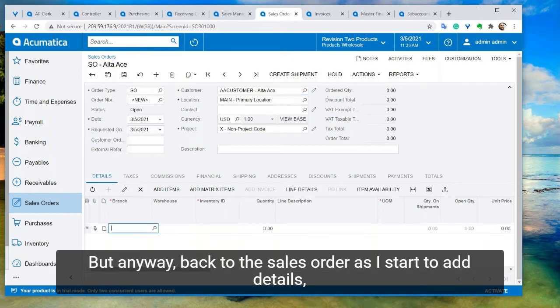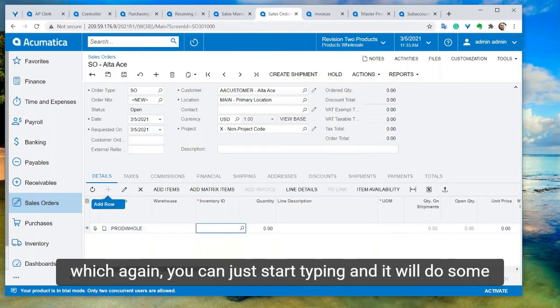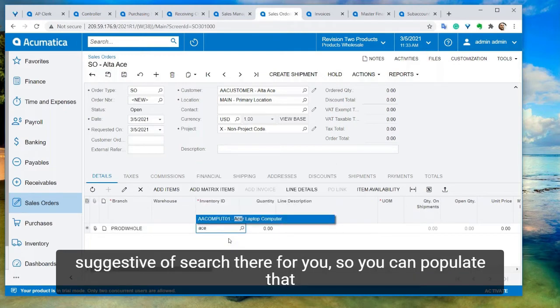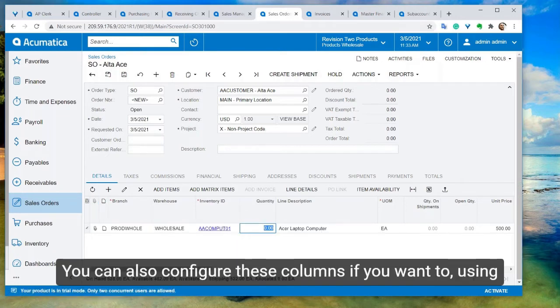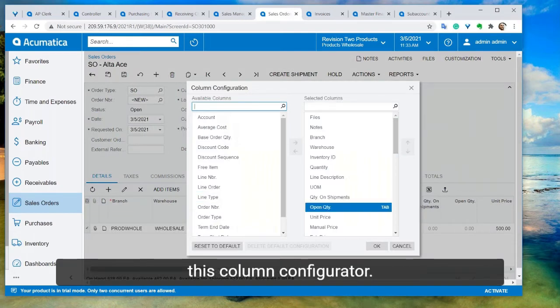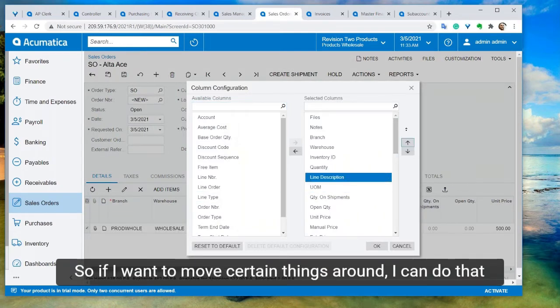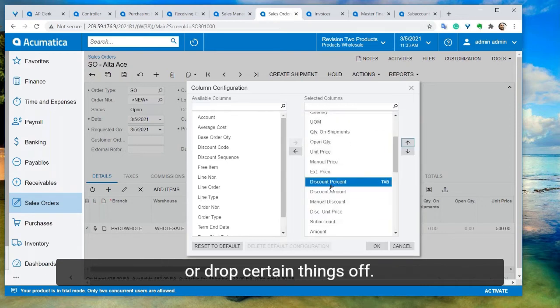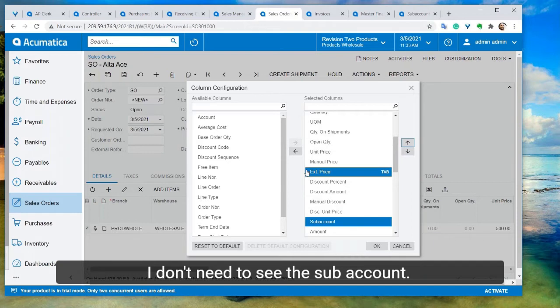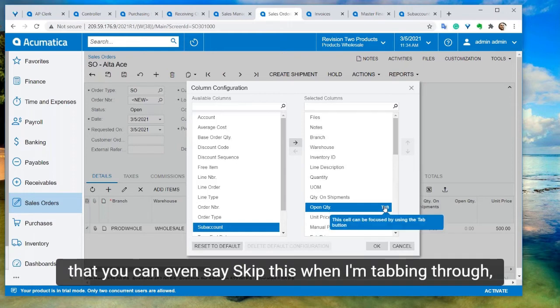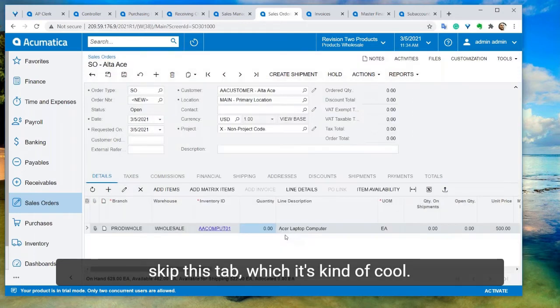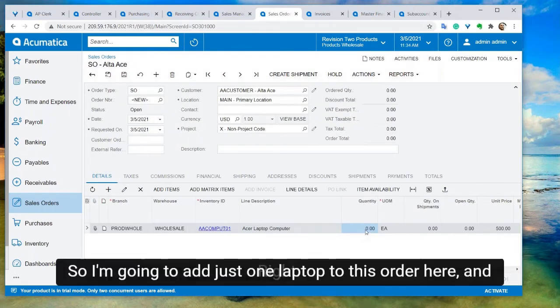As I start to add details, which again, you can just start typing, and it will do some suggestive kind of search for you, so you can populate that stock item. You can also configure these columns if you want to, using this column configurator. So if I want to move certain things around, I can do that, or drop certain things off. I don't need to see the sub account right now. You can use this column configurator, and you notice that you can even say skip this when I'm tabbing through. Skip this tab, which that's kind of cool.